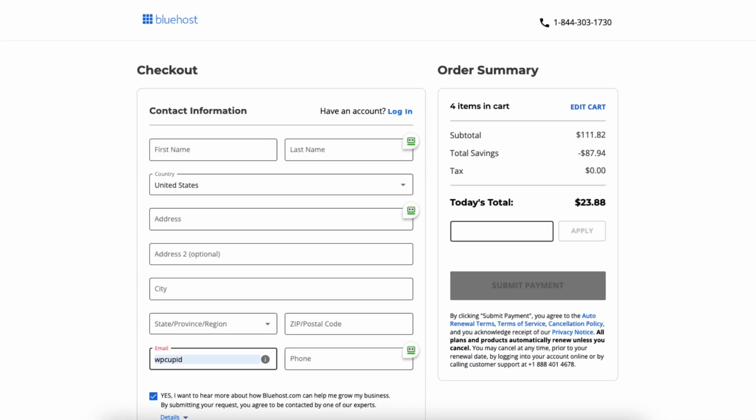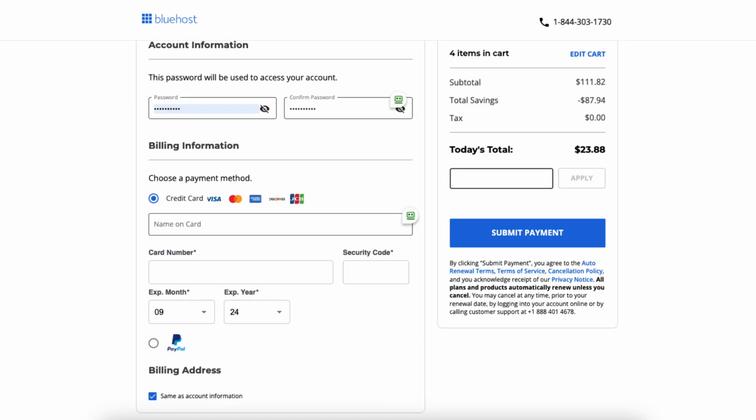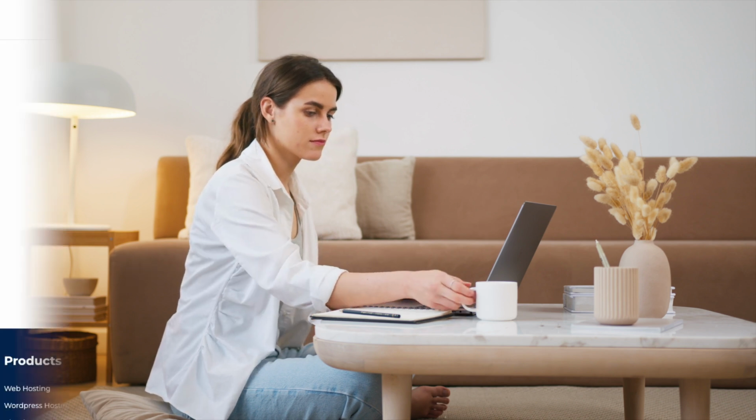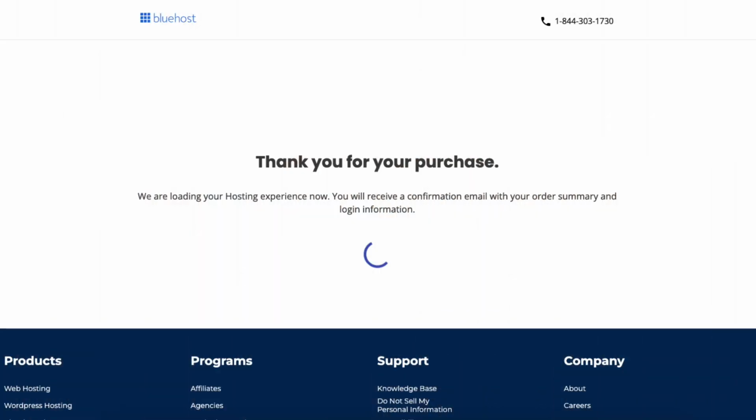You now want to input your contact information and your account information. Next, choose your payment method and input your payment details. Complete your payment by clicking the Submit Payment button. Bluehost will now email you your Bluehost receipt. You'll be taken to a thank you for your purchase page while your hosting account is loaded.